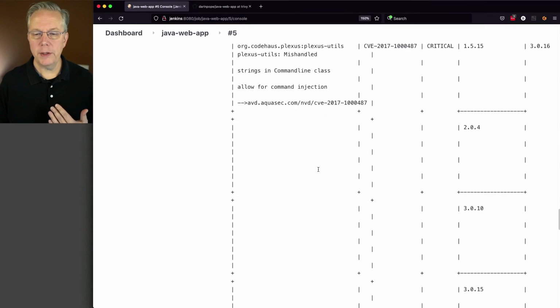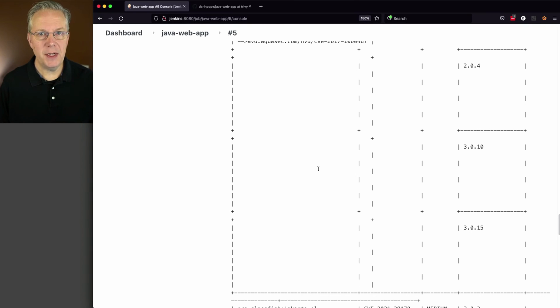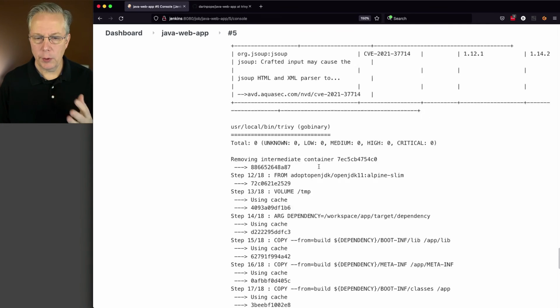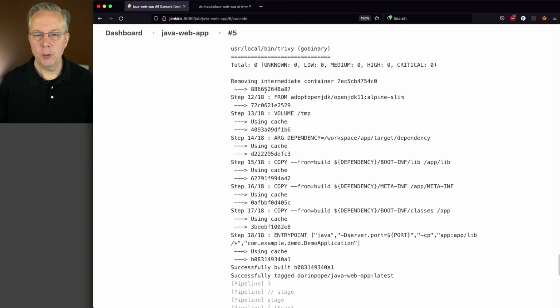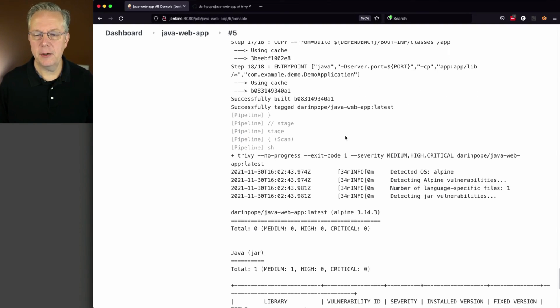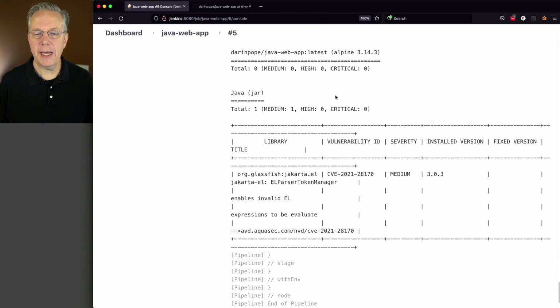But again, we're going to assume that because our intermediate container is thrown away, we really don't care long term. But we want this information so we can make a decision going forward of, okay, how tightly secure do we want our intermediate containers to even be? So we'll go ahead and scroll through to the end of that. It removes the intermediate container, so that's all gone. We build our final container image, and then we take a look at it, and we're back to our normal medium 1 with just the Jakarta-EL item.